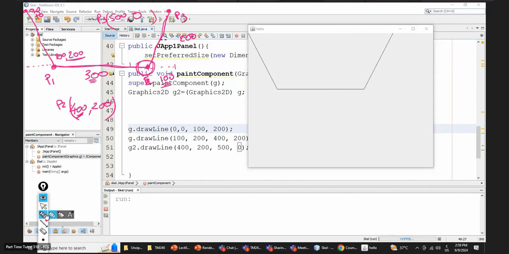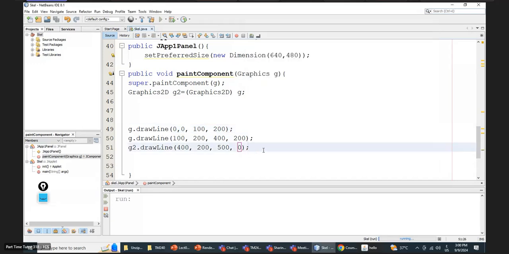Okay. So here we have P0. Here we have our P1. We have our P2. And here we have our P3. Is it clear? Doctor, what is the difference between drawLine and drawString? Draw string will draw a string. String means a string of characters. Let's create a string and let's see how to draw a string.